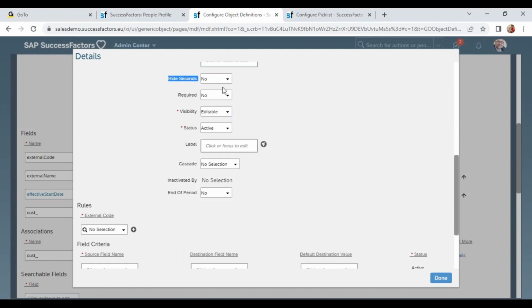Hide seconds. This is for the date and time field. Required, whether it is mandatory, yes or no. I want this field to be mandatory, so yes. Visibility, editable. Status active. What is the label that you want to show? I'll say blood group.